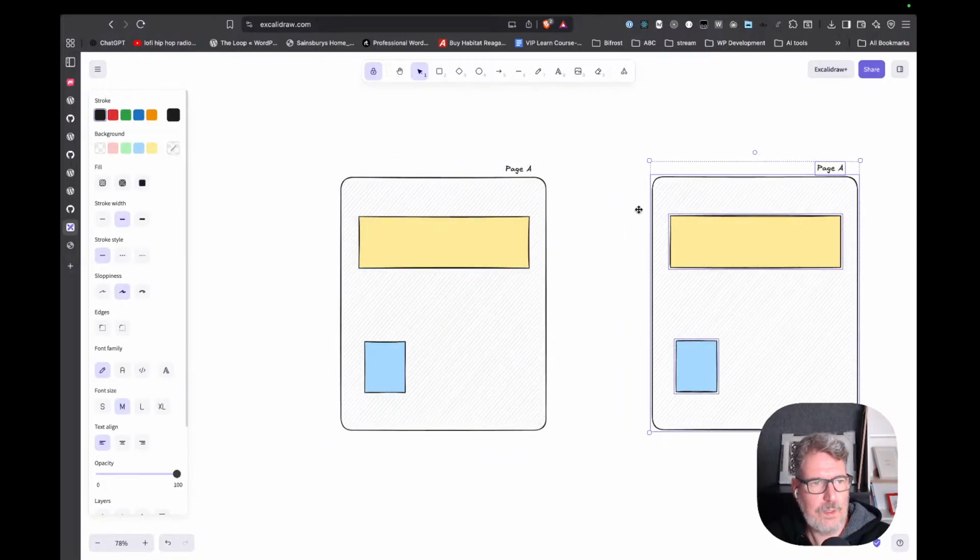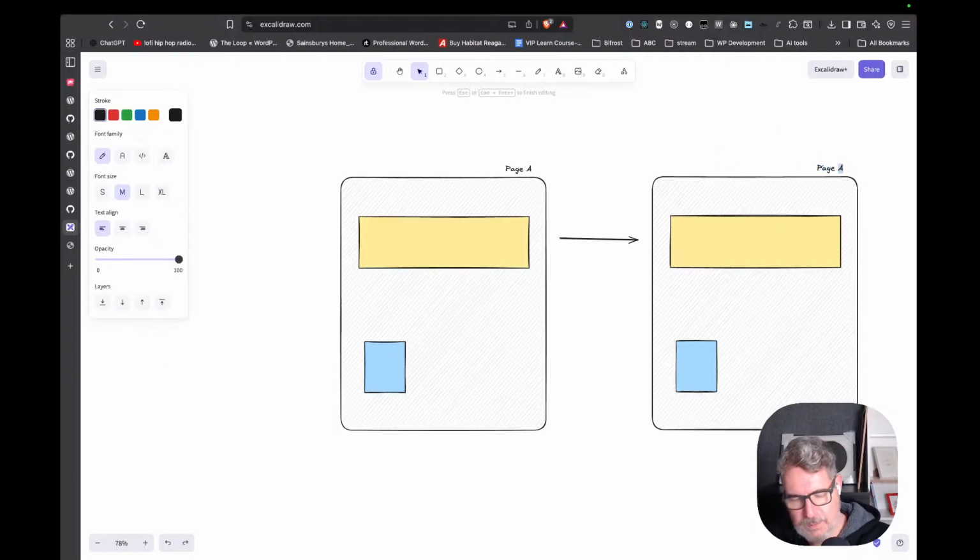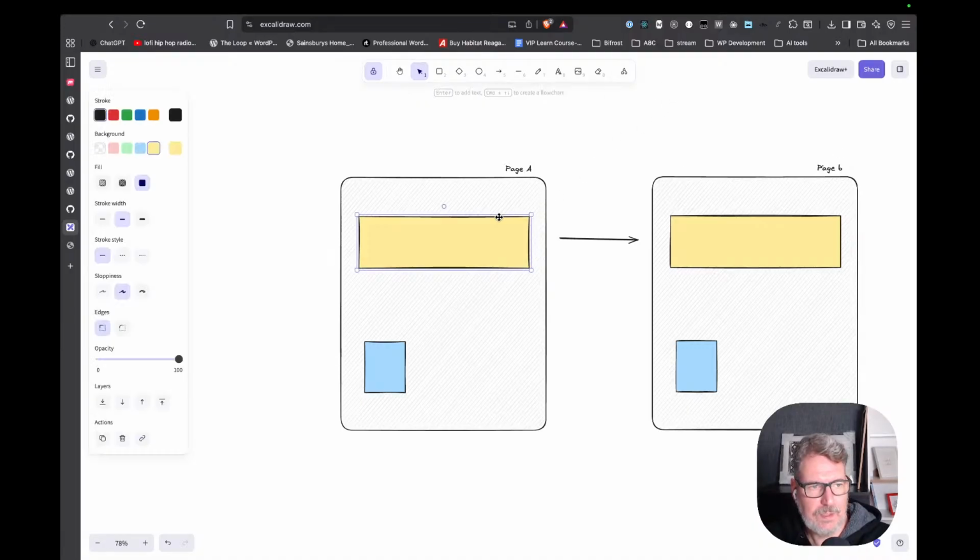And we navigate to page B. Okay, go away. We navigate to page B. And the only thing that changes is this. Goes from this to this. The rest remains the same.